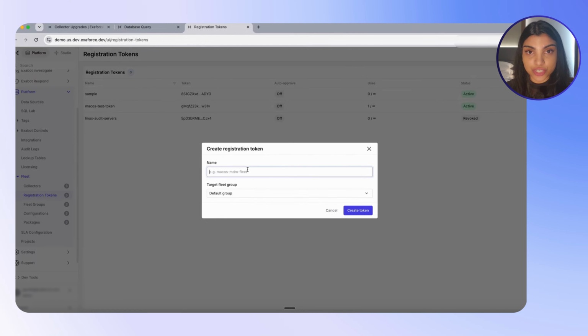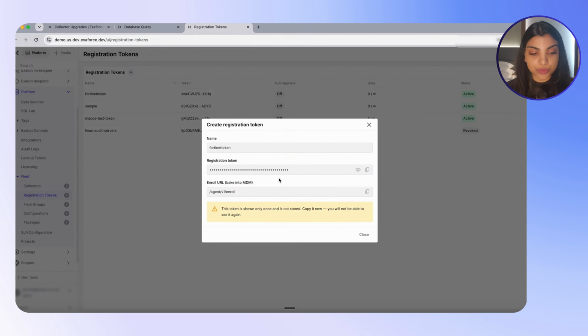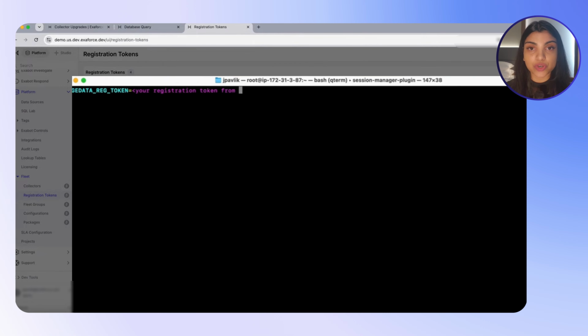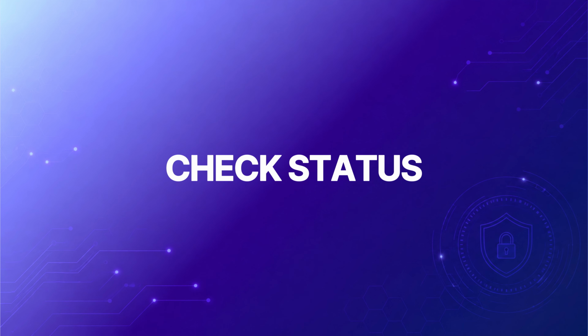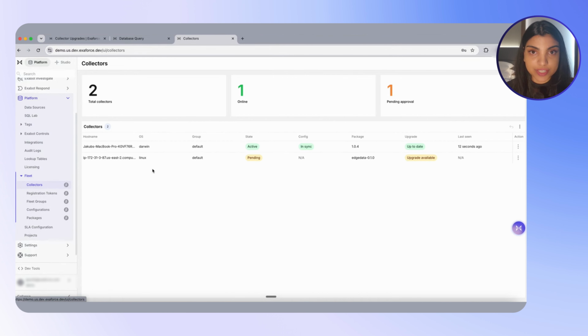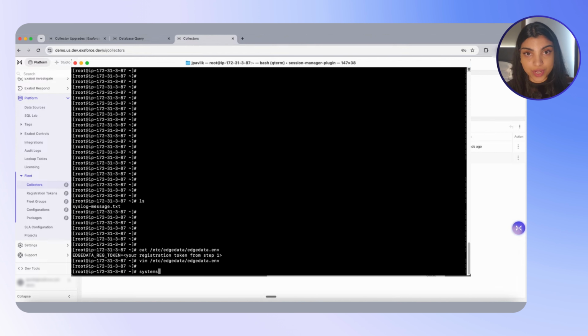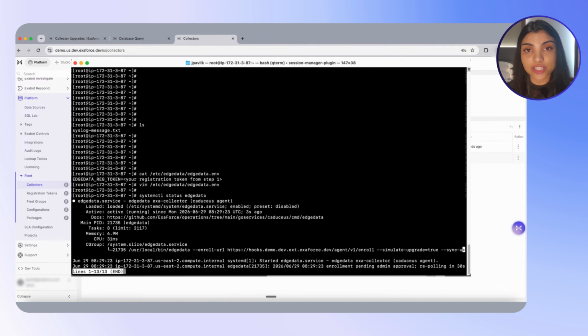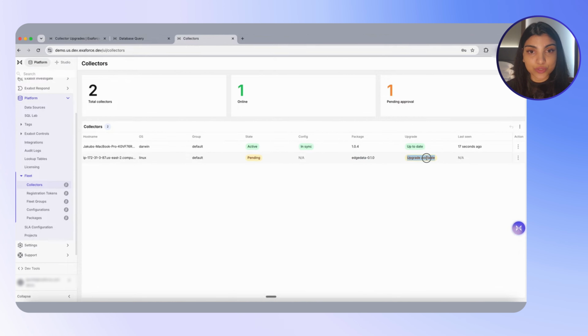Step 4 is registering the collector. So go to the Registration Token tab and click on Create Token. We're going to place this token in your environment variable for your Edge Data on the machine. After that, you can check the status of the Edge Data service. It may take a couple seconds to boot up, but when you do a systemctl status on your Edge Data service, you will see that the collector is registered and ready to go. That's it. 4 simple steps to install your configuration, install your on-prem collector, and start using it.